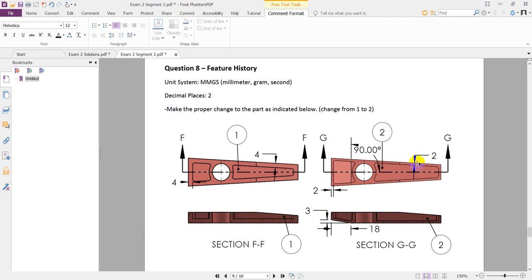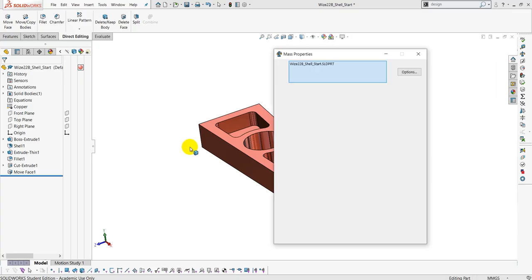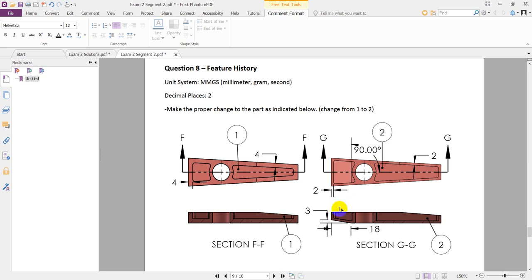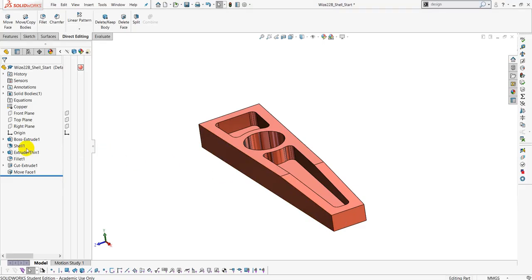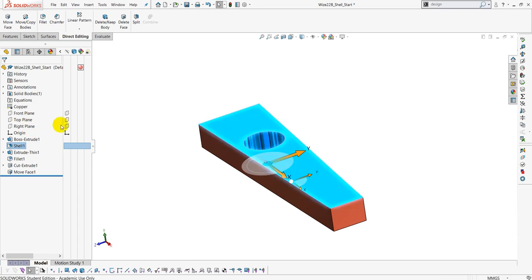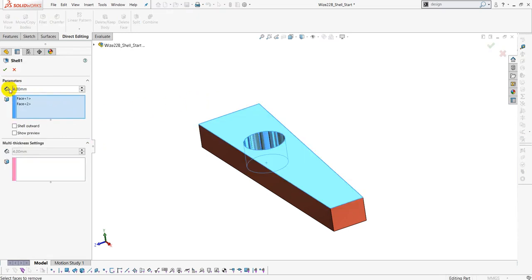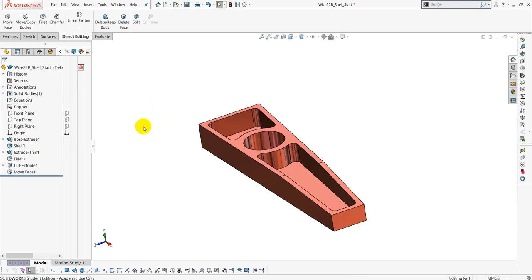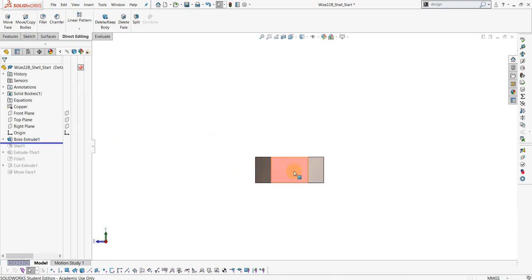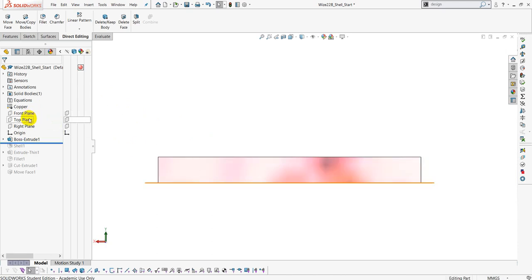We need to go back, make changes, change it to 2. But don't add immediately this one, otherwise it will cut the shell. We need to change shell first, and also we need to add this before the shell command. Let's go to shell again, edit feature. Instead of 4, we will make it 2. Click OK. So we'll go back before shell, and now we'll open a new sketch on, let's say, front plane.